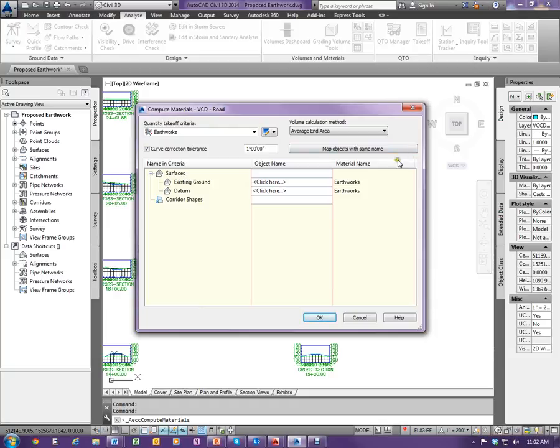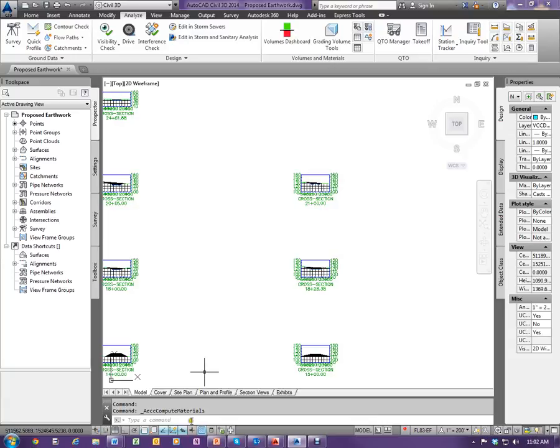That's all default. Now, underneath where it says naming criteria, you're going to change the object name of the existing ground. You're going to click on it, and you're going to select existing, because that's the first surface that you actually created for the project. The datum is going to be the roadway corridor that you created, the surface for the corridor. So you're going to click on that. You're going to click OK, and what it does is it actually computes it.